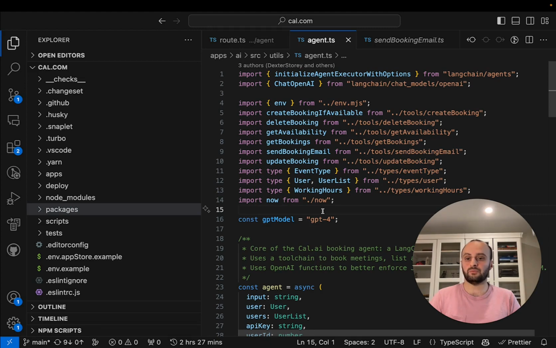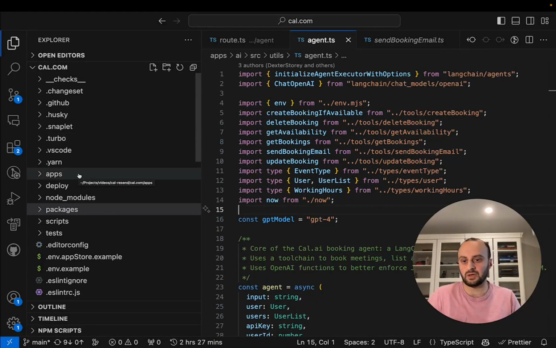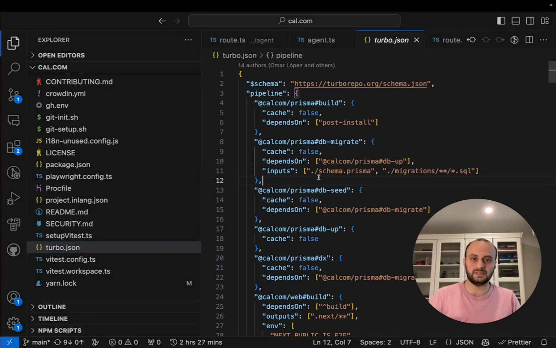So I've gone and cloned the project locally, I'm running it here in VS Code. And the first thing you'll notice is it's using Turbo Repo. So classic signs of Turbo Repo, you've got an apps folder, and then you've also got a packages folder. You can also see the turbo.json. This is what T3 app and a lot of others provide you out of the box.